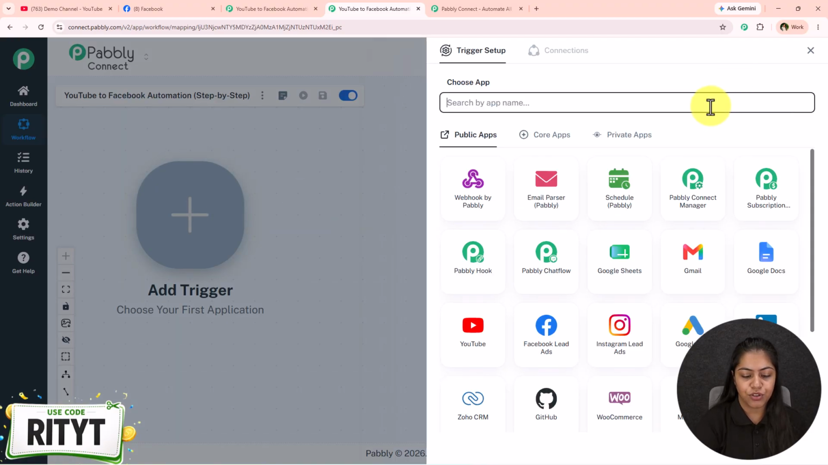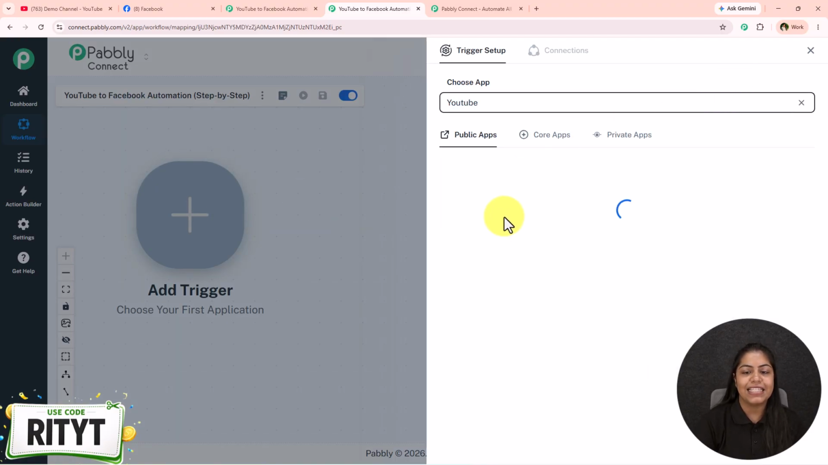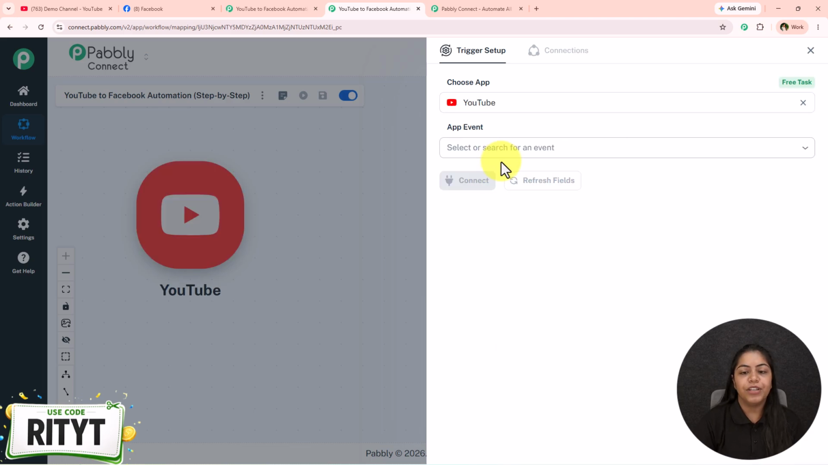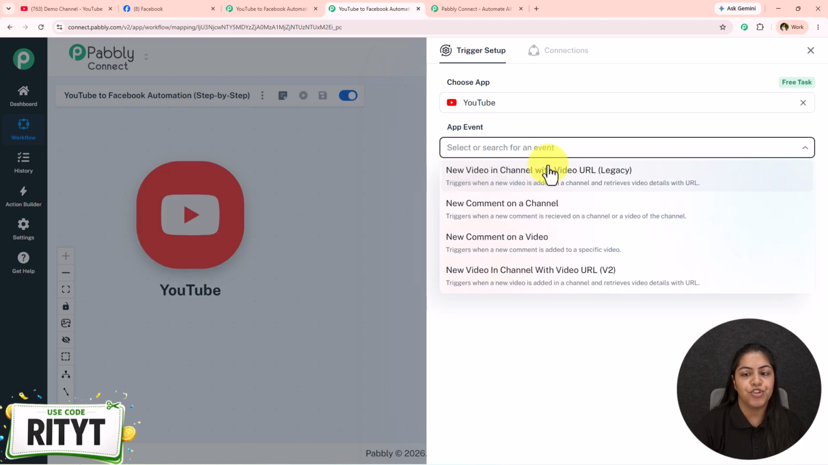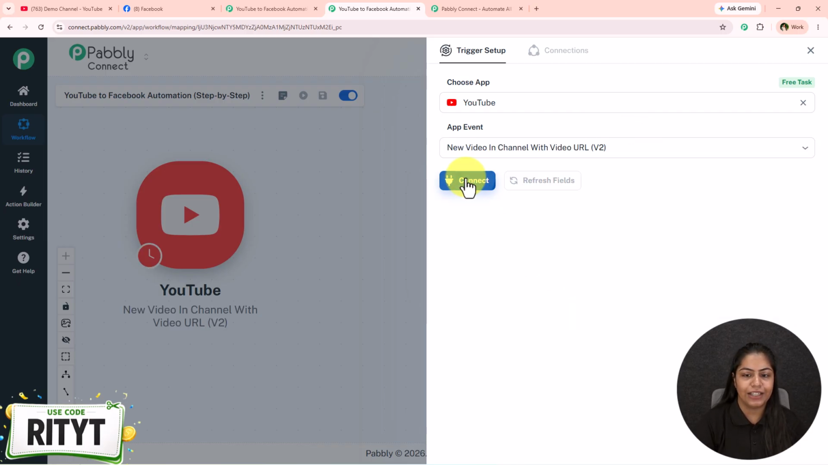For the trigger application, you just have to search for YouTube and select YouTube right over here. For the event, you have to select it as new video in channel with video URL. Okay, so we have two options of this. So you have to make sure that you select V2 and then click on this connect.